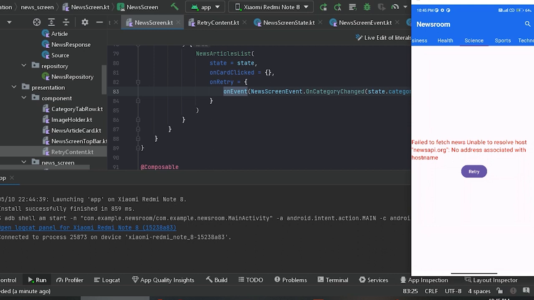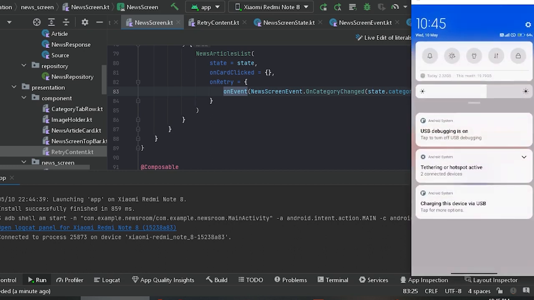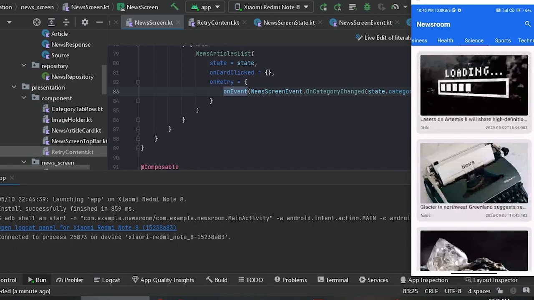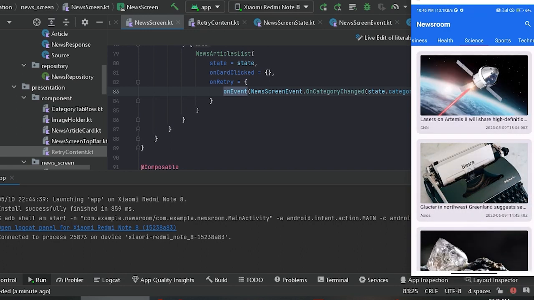This error will show. So now if I click on this retry button, nothing will happen. So let's turn on the internet connection again. Now click on this retry, and now we can see this has loaded that same category's news articles list. So here we can see our error state is also working fine.